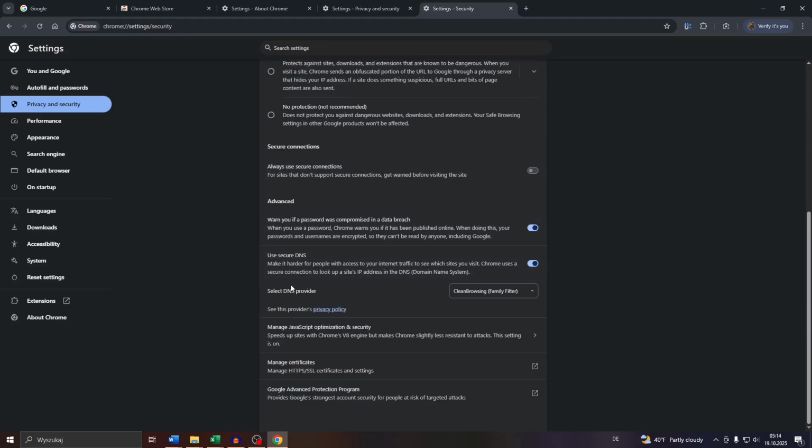And here guys, simply click into this drop-down menu here next to select DNS provider and switch from your current DNS provider to family filter clean browsing, just like that.